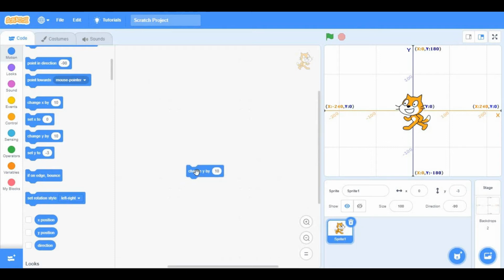Now this is set y to 0. Okay, so the if on edge, bounce block, I'll show you through a script.